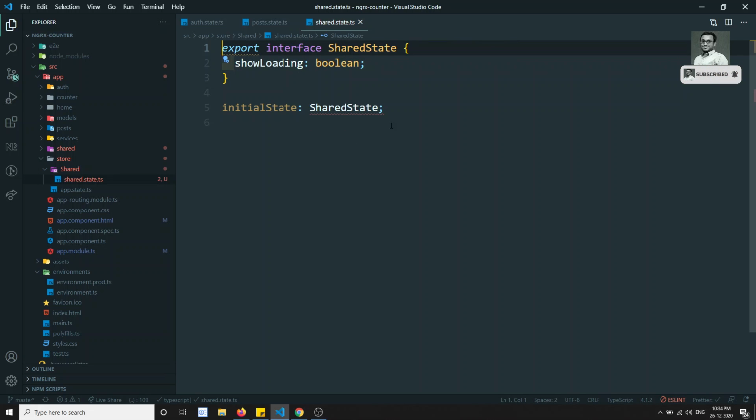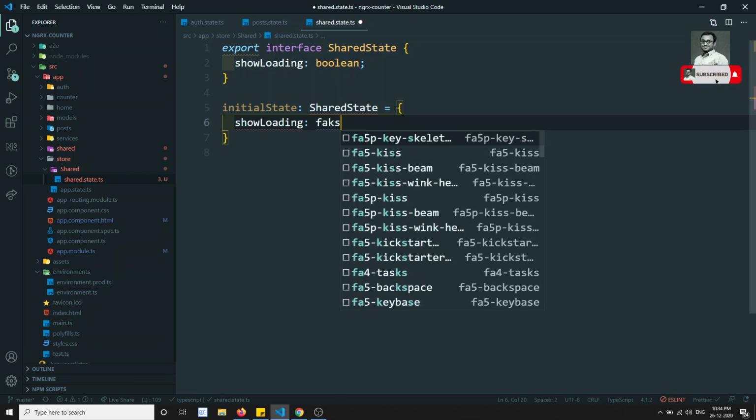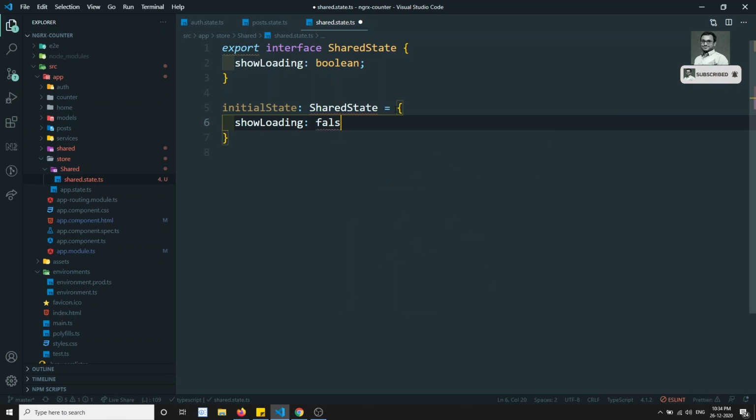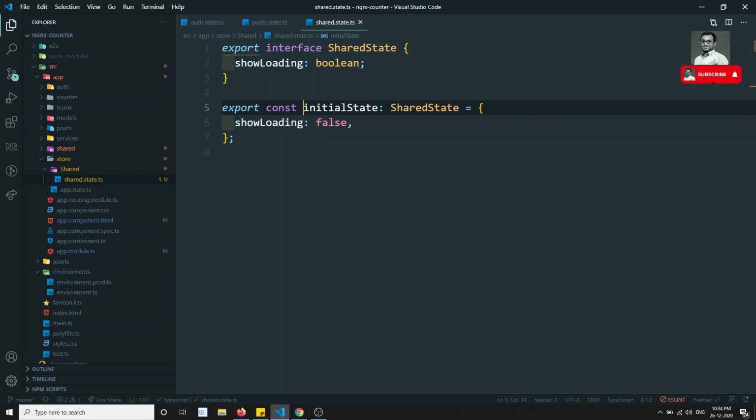So I can remove the shared state. Show loading initially I will keep as false. Okay, we should not show it initially. So this is the shared state. Now what I need to do is export constant. This one I need to export.